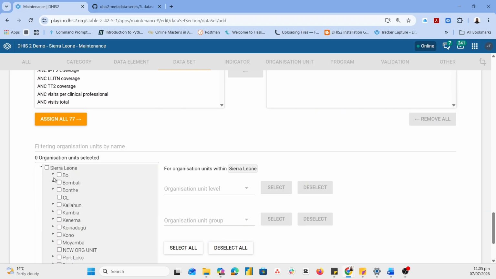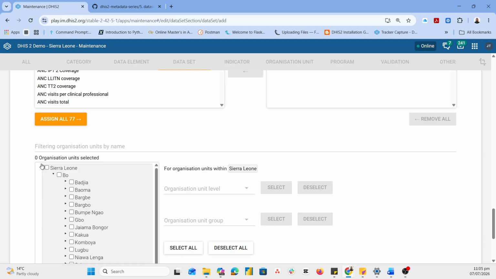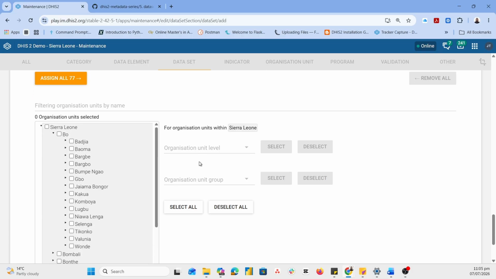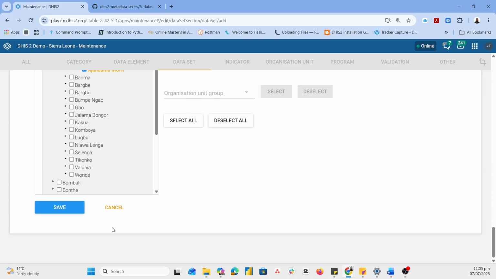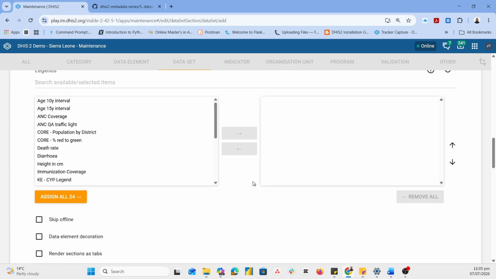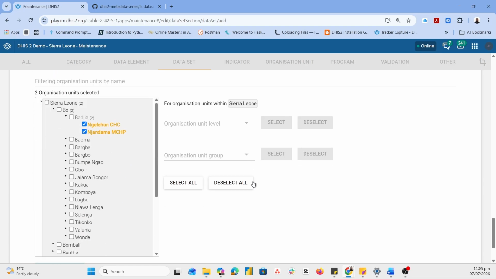I'll put the dataset at not the first level, which I'm assuming might be national level. The different hierarchy levels are here, but I will put it at this level here. I'll just click those two, so for two different locations. Right, so we've entered everything for now.